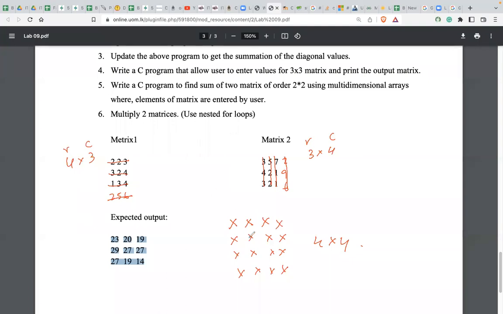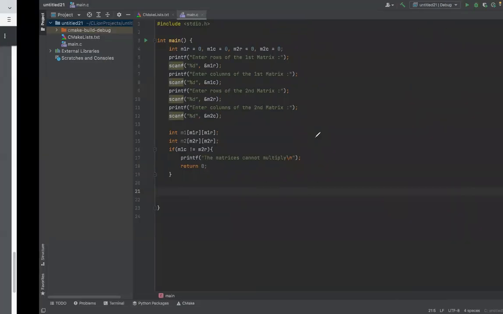So here it is 4 by 4. That means this one and this one. The left side matrix's number of rows and the right side matrix's number of columns give the size of the output matrix, the answer matrix. You have to calculate the size of the answer matrix. Here you can see it is 4 by 4. That means the left side number of rows and the right side number of columns is the answer matrix. Then you have to identify that in the proper way.